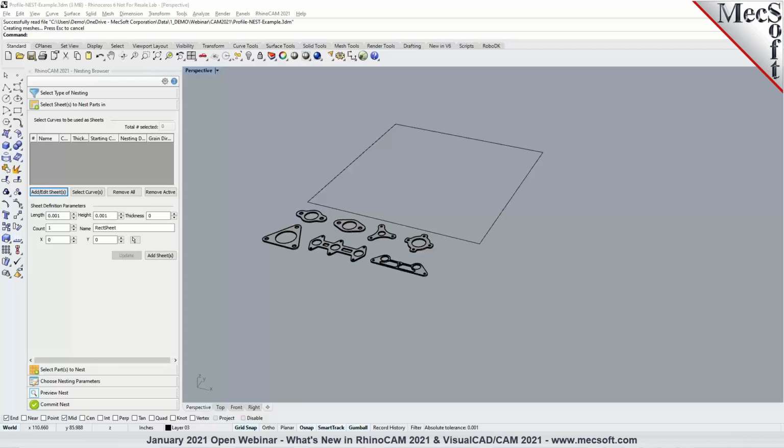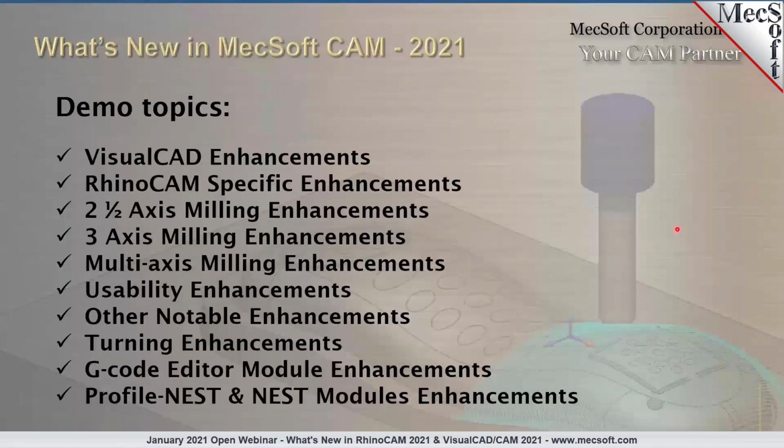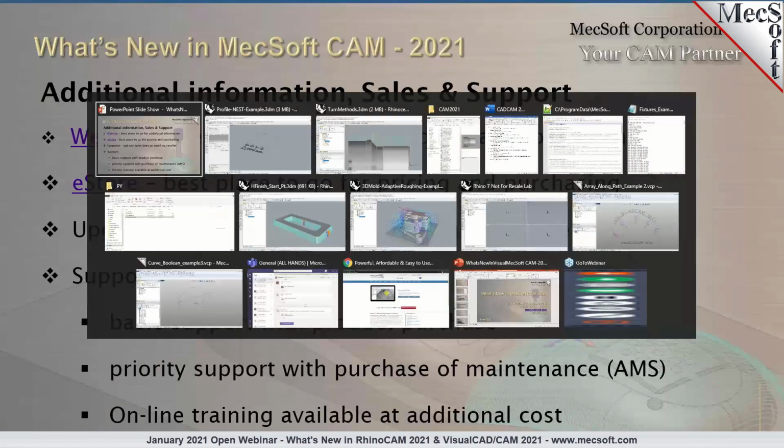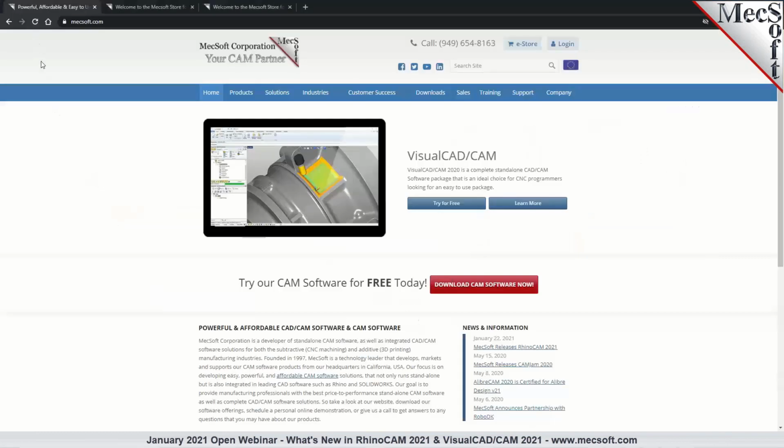For those of you who are newer to this process, I just wanted to go over where you can get information on how to upgrade, and also how to get new products if you're completely new to our company and you're looking for a CAM system. The best place to get additional information for all sales as well as support is our website, www.mecsoft.com.